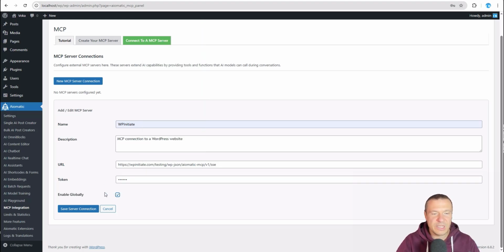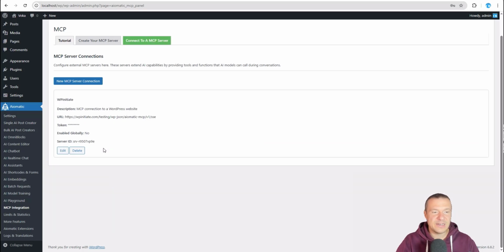Enable it globally if you want to use this MCP connection globally in the entire plugin. If you don't want to enable it globally and you want to use it only in specific chatbots, you can do it also. I will show you how to do it. So if you check this, then the entire plugin will be able to access this MCP connection. If you uncheck it, then let me show you how to enable it only in some chatbots.